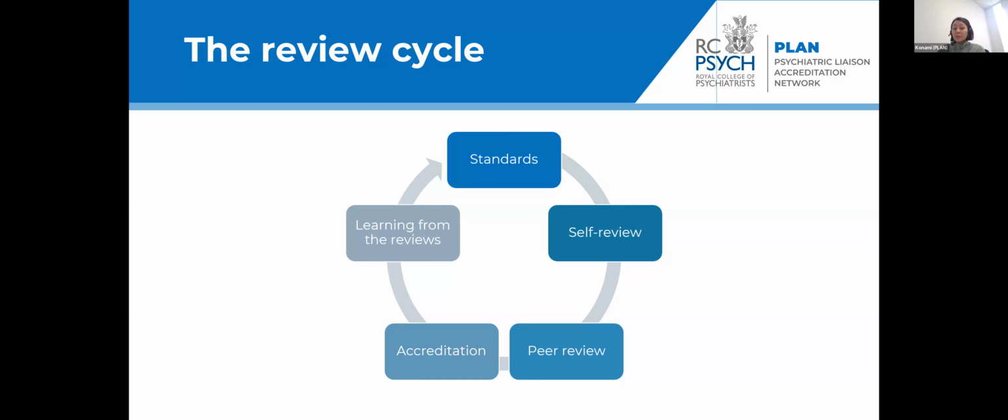This is where the accreditation committee will make a decision on whether the teams are accredited. I just want to highlight that the PLAN team does not make that decision. We'll be with the accreditation committee. And then the last step, learning from the reviews. After going through the accreditation committee, services will receive the final report and also be sent an action plan for future improvements. We hope that services can use this to learn from the review process and also identify areas where we can support services in improvements.